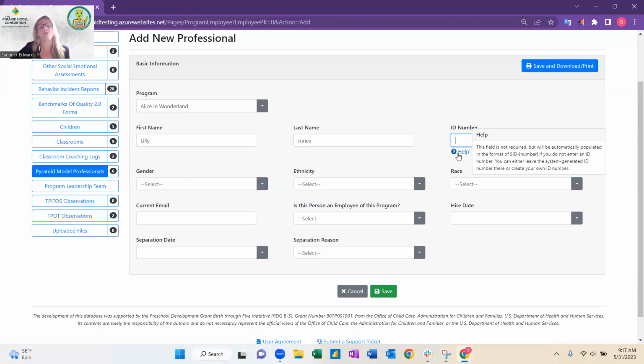You can see here as I hover over this little help button, anytime you see these in the system, this will give you a little bit of an explanation as to how this field works.